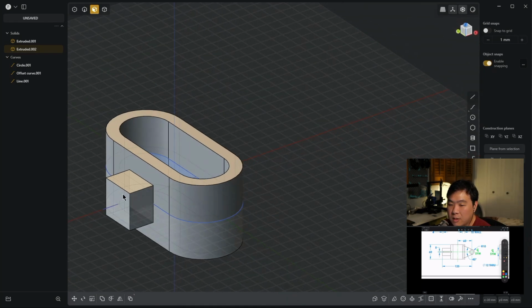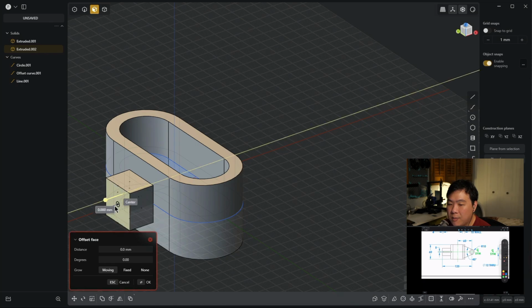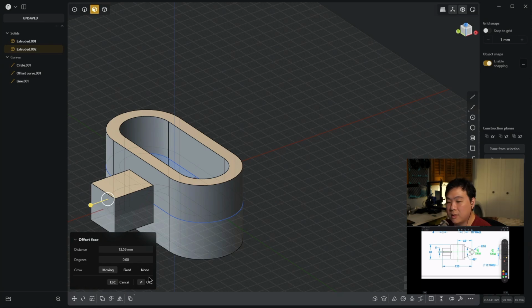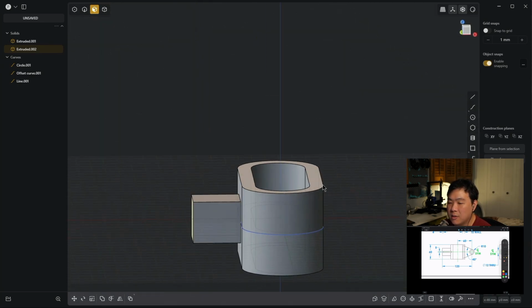Similarly, now I can click on this face and hold Control again, and it'll allow me to snap. But this time I want to snap to the end of this line that we created. So here it says curve, end, and intersection. We're going to snap exactly to that, and then press enter twice to confirm. And now that will give us the proper distance from our base.